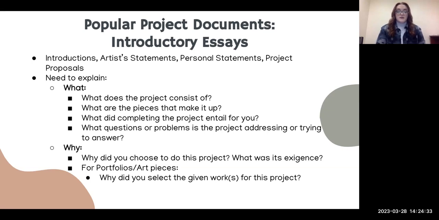otherwise, is some kind of introductory essay. These can include portfolio introductions, artist statements, and personal statements, and most people also have to do some kind of project proposal that typically is made up of a lot of the same information that you would find in these introductory essays I've listed here. So these essays typically explain a few different things.